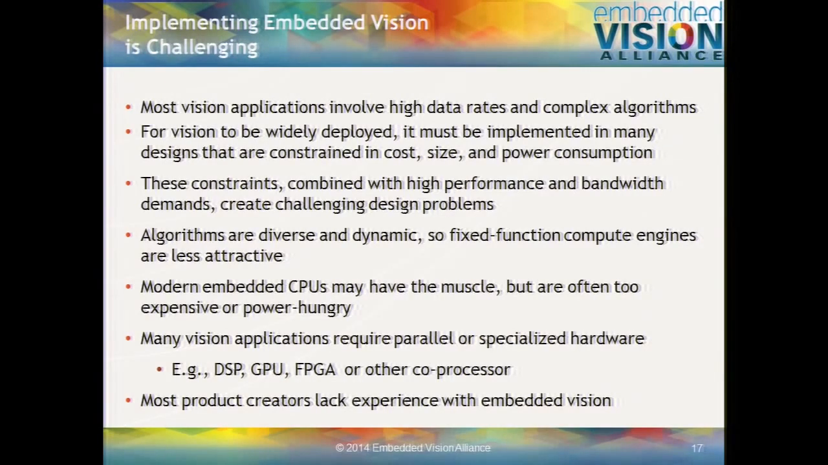And so what usually happens is we wind up using some sort of heterogeneous collection of processing elements, including a CPU, but then one or more other kinds of processing engines. And that's how we get the efficiency that we need with the performance that we need. But heterogeneous processors are complicated. They're complicated to program. They're complicated to debug. And so that adds another layer of complexity to implementing these systems. There'll be more about processors in a minute.